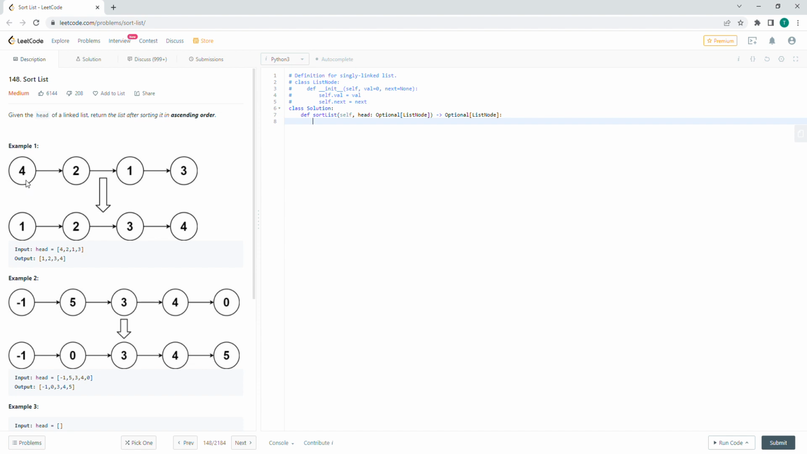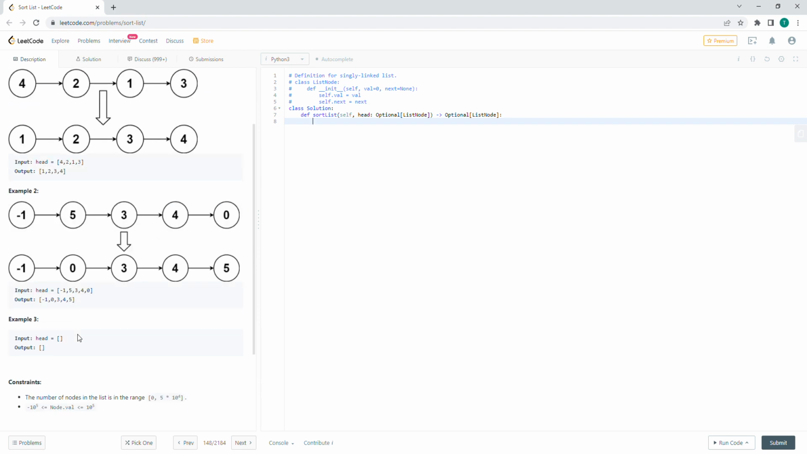So we're given a linked list here, 4, 2, 1, 3. What we want to do is return a list sorted in ascending order. So we're sorting by value, it will be 1, 2, 3, 4. In example number 2, we have a list containing negative numbers, zeros, and fives in various orders, and we sort it all out, and it sorts in ascending order because the negative value is on the left side. If we have an empty list as head, we return an empty list as output as well.